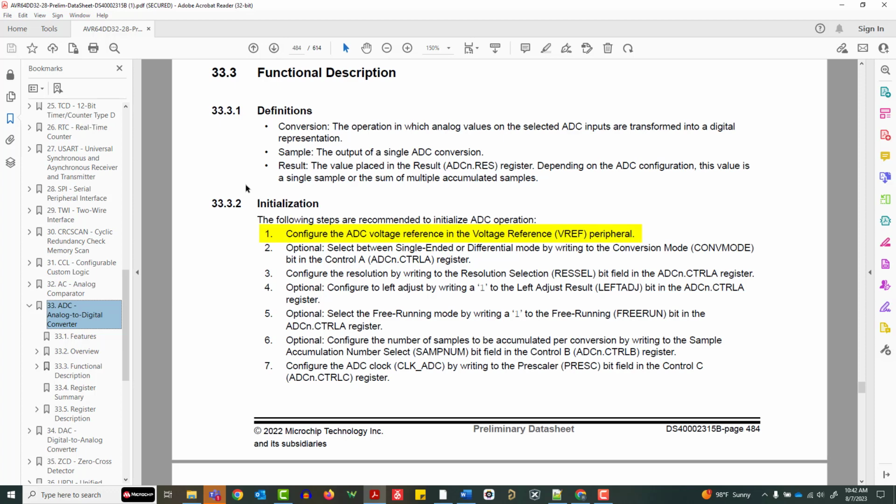1. Configure the ADC voltage reference in the VREF peripheral. 2. Optional. Select between single-ended, that is, an ADC read with respect to ground or VSS, and differential mode, which is set by the conversion mode bit in the Control A register. 3. Configure the resolution using the resolution select bit field in the Control A register. 4. Optional. If required, configure left adjust of the ADC result using the left adjust bit in the Control A register.